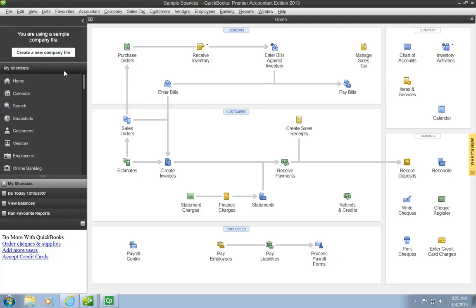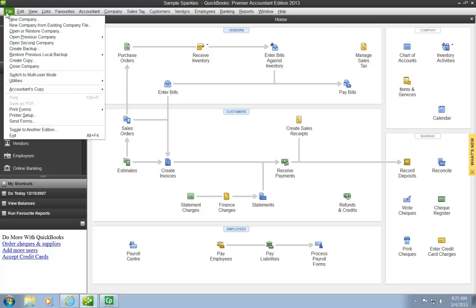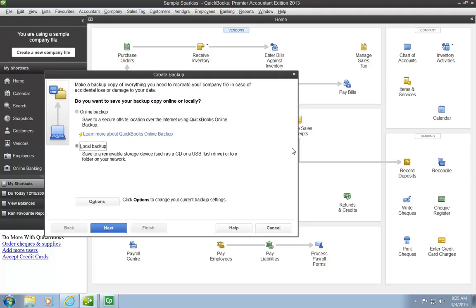So from your home screen, you would click on File, and then you would choose Create Backup. QuickBooks has created a very simple process for us to use. So it says to make a backup copy of everything that you need to recreate your company file in case of accidental loss or damage. And that's the purpose that we're creating a backup.